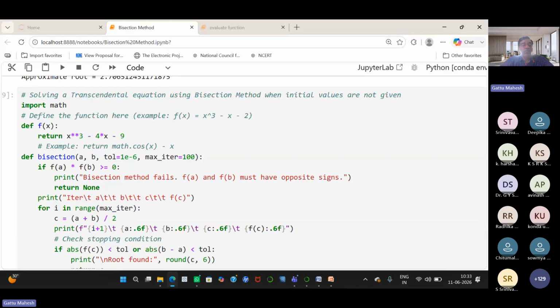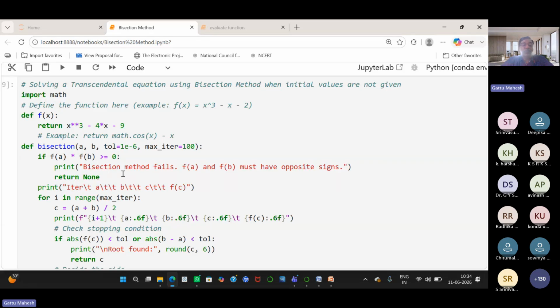The same program I have written using the error. So the error between the last two iterations should be less than the given tolerance. Here I've taken 10 to the power of minus 6, which means 1e-6. So if the error between two consecutive roots is less than 10 power minus 6, then it will stop the process.